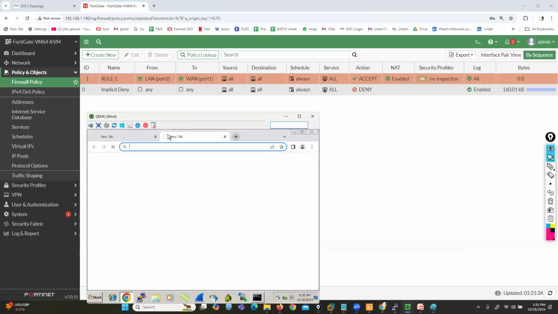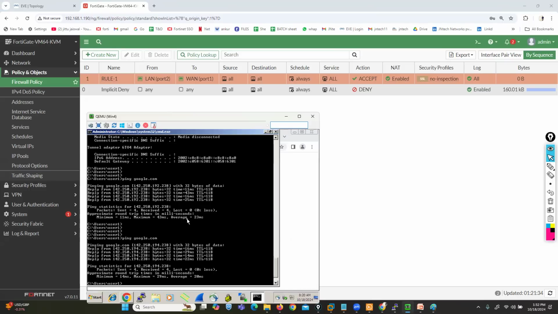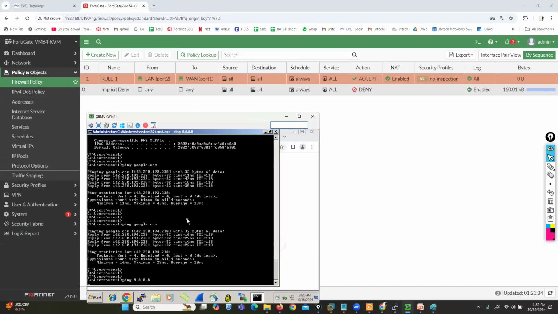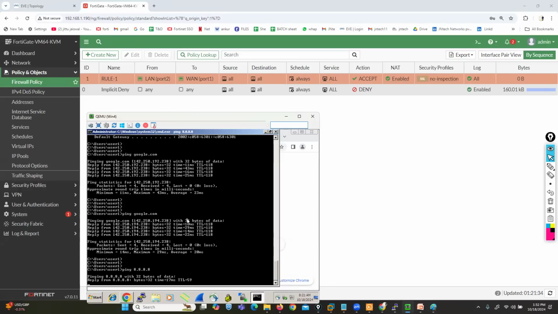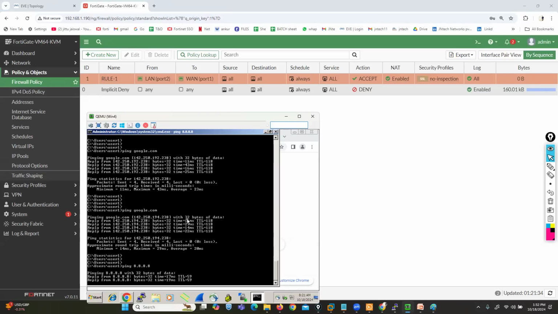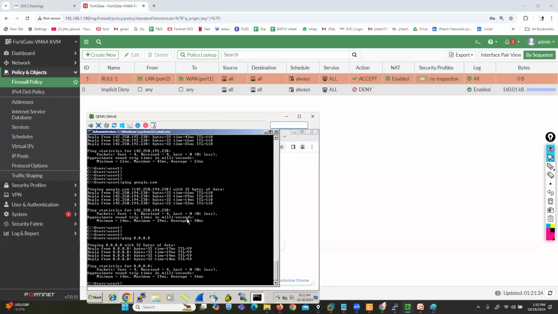Google.com, training.fortinet.com, facebook.com, ping 8.8. Traffic is traveling. It means translation is there. Yes, we have a policy, but our focus is on translation now. Traffic is traveling because of firewall policy and NAT policy, but our focus is to verify whether translation happened or not.